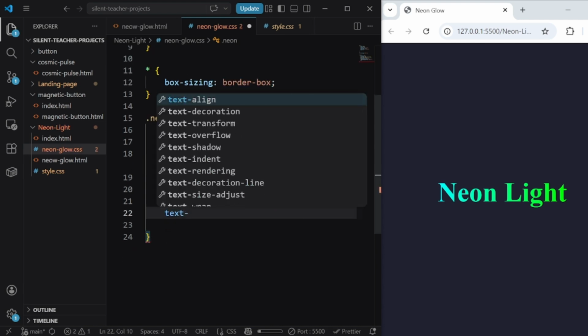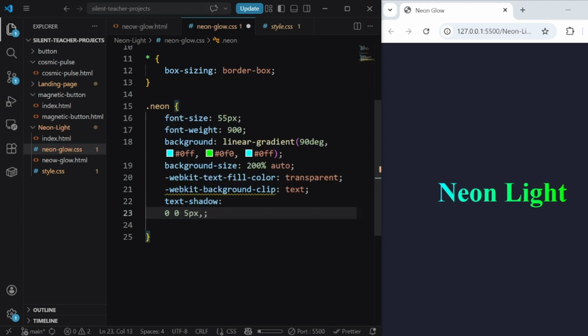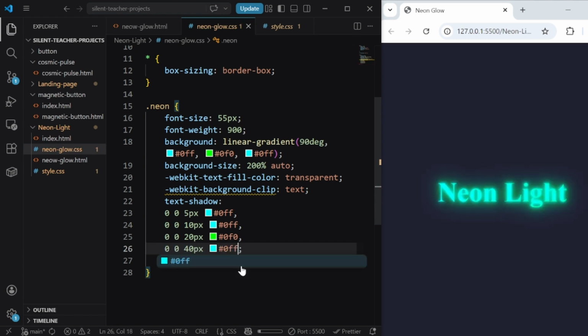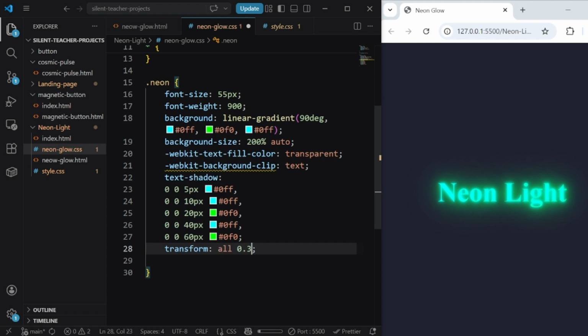Now, let's create the neon glow effect. Use the text shadow property to add multiple glowing layers. Start with small blur values for a sharp glow, then increase the blur to create a soft outer glow. Mix different neon colors to make the effect more vibrant and realistic. Next, add a smooth transition for better visual feel.